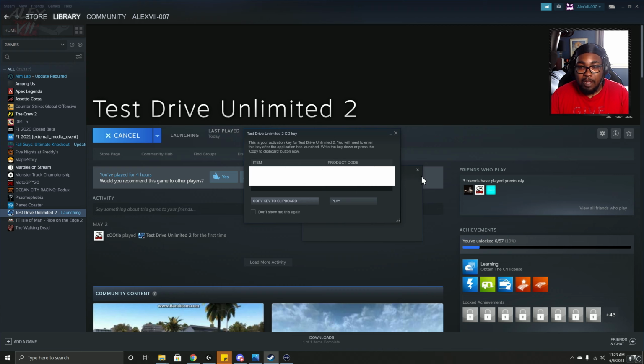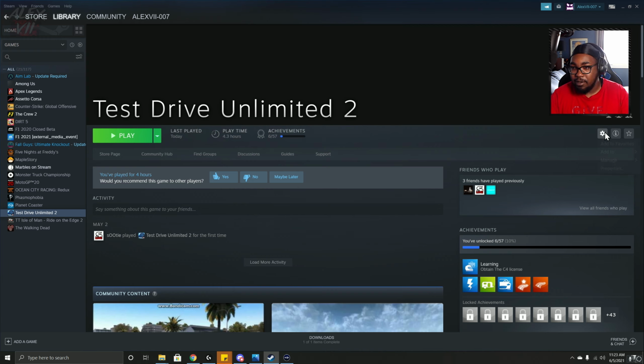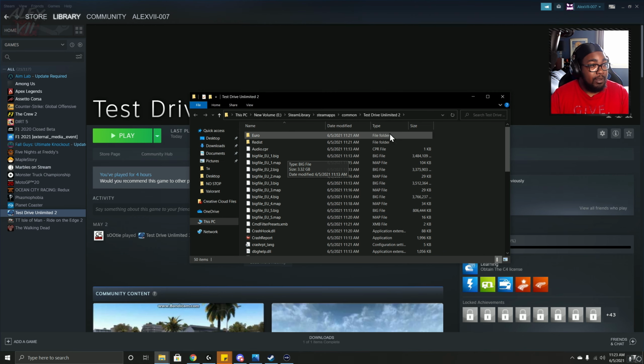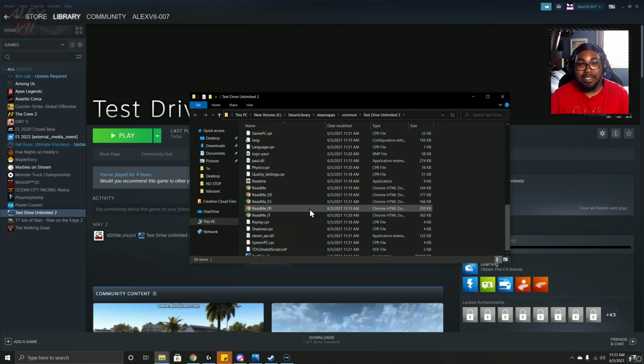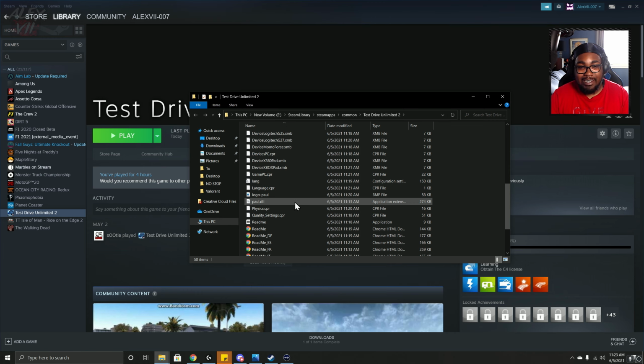So I'm going to go ahead and copy that to the clipboard, and what we want to do is exit this, and if you go to your settings, manage, browse local files, you're going to open up your Test Drive Unlimited 2 database. Now if you scroll down here, you have to make sure you have a Key.txt file. If you don't, you need to create one. So as you guys can see, I don't have one.